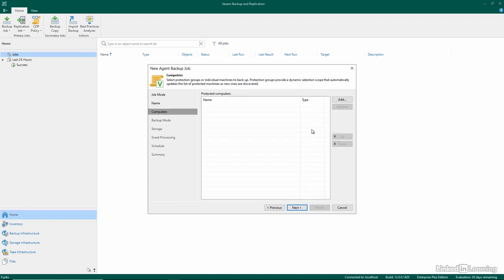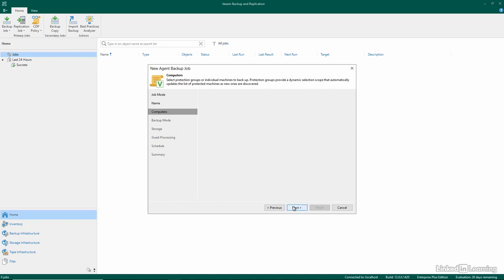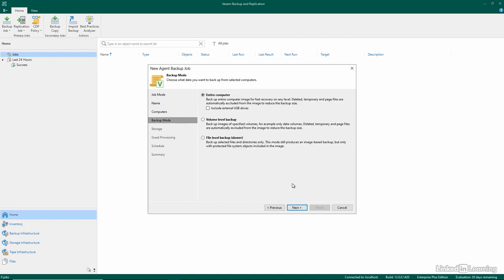Next, and now I'll choose to add my protected computer, and I need to choose the protection group or individual computer. So if I've got multiple computers in my protection group, this is really the way to go because it'll select all of them all at once. If you choose individual computer, then you can just select which one you want. And I'll click OK and Next. Now I can choose the entire computer, volume level backup, or file level backup. You can see that the entire computer option is the default and the recommended way to go.